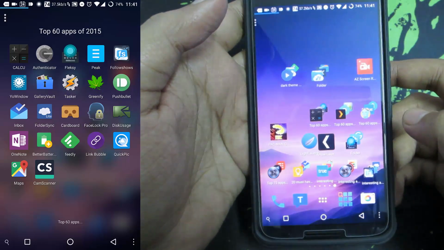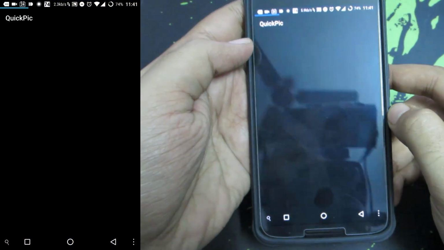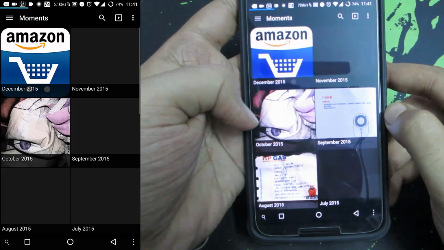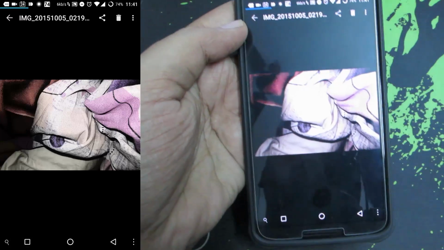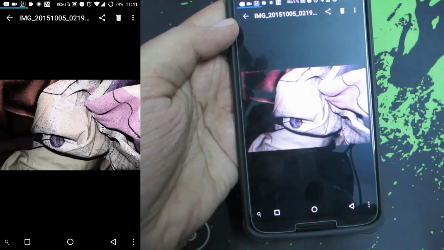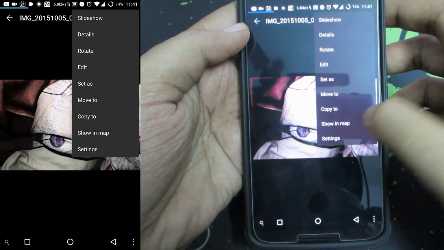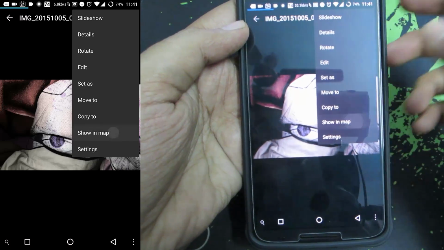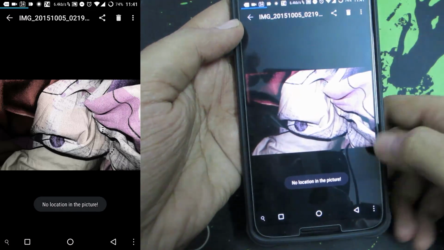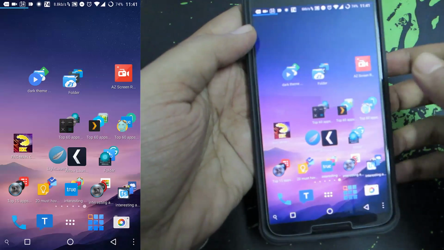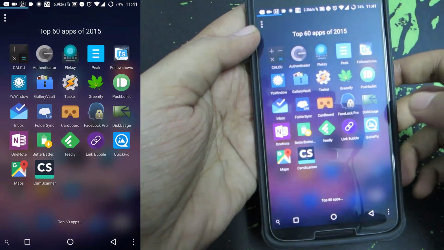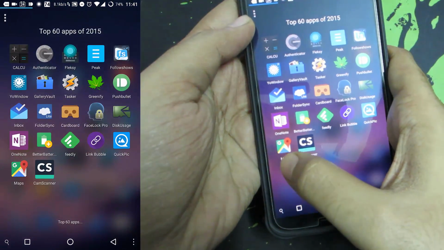The next app is Quickpic, which is basically a gallery which is very fast and gives you a lot of information. You get your normal stuff like showing files in your folders or sorting all the images according to time. But additionally, I like this particular feature that says show in map. So if the image has any location based information, it'll show you in Google Maps. There are other gallery apps that might do that, but I personally like that.